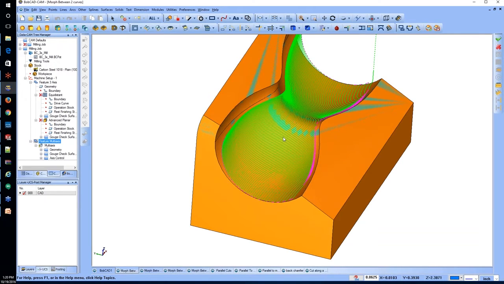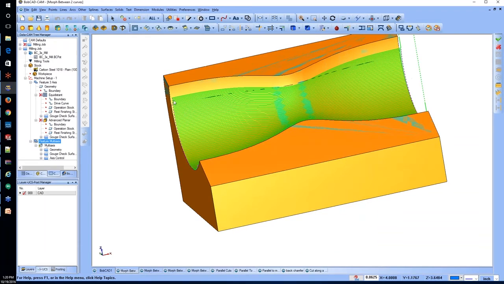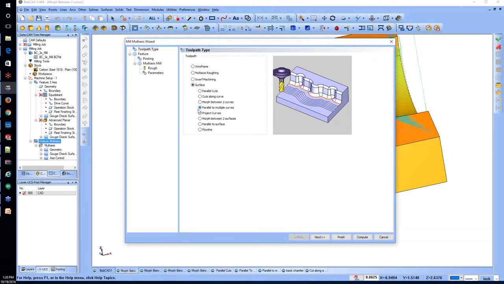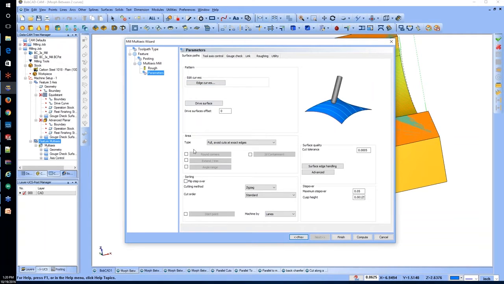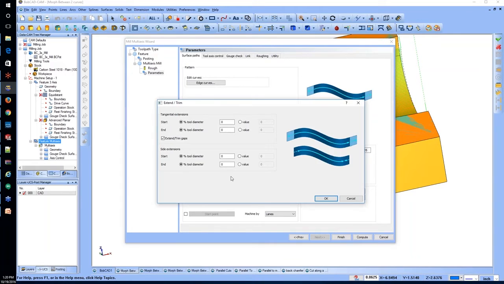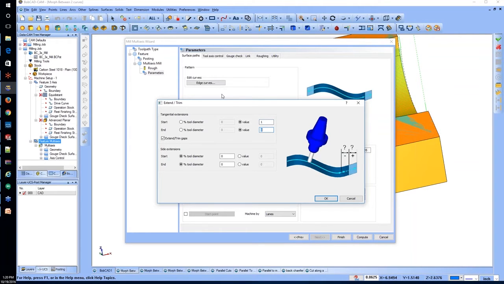Now, another interesting one before we continue on here. Some of your tool paths will always stop at the edge of the surface. Well, let's just say we want to extend these tool paths. In some softwares, and with some tool path options, you have to extend the surface. This particular one, you just go into the extend and trim and turn it on. You can do percentages or you can do a direct value. So I could say 1 inch, 1 inch.